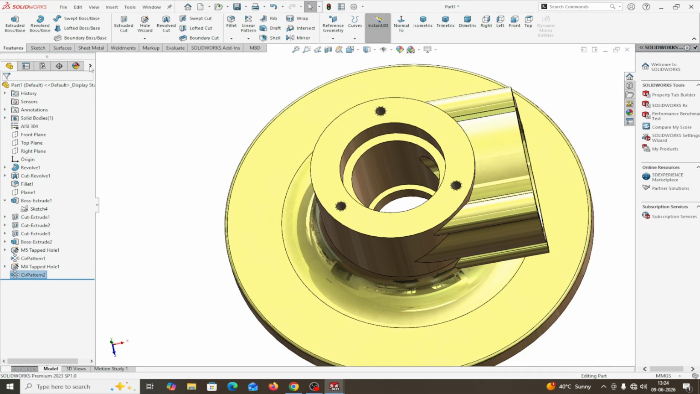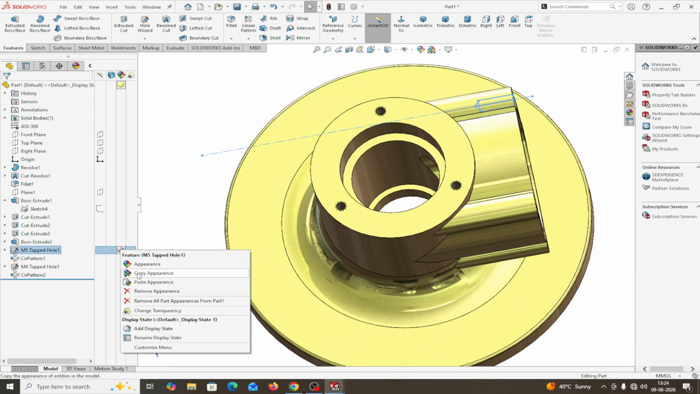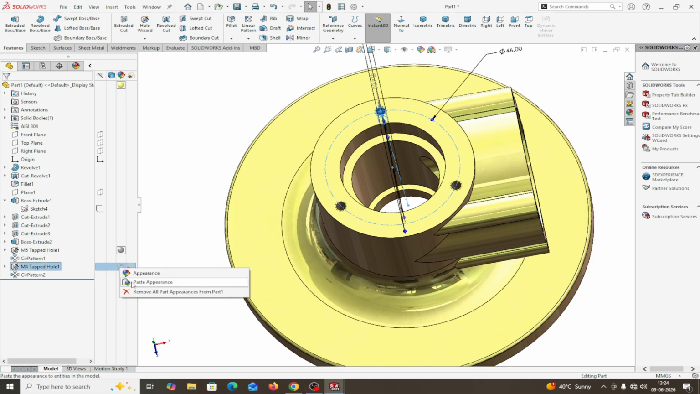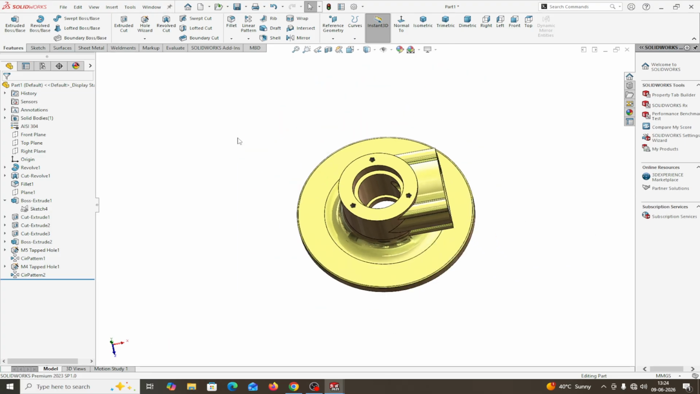Now open this arrow, select this, right click, copy appearance, and tapped hole. Select here, paste appearance. In this way you can copy the appearance. Okay, now this one.